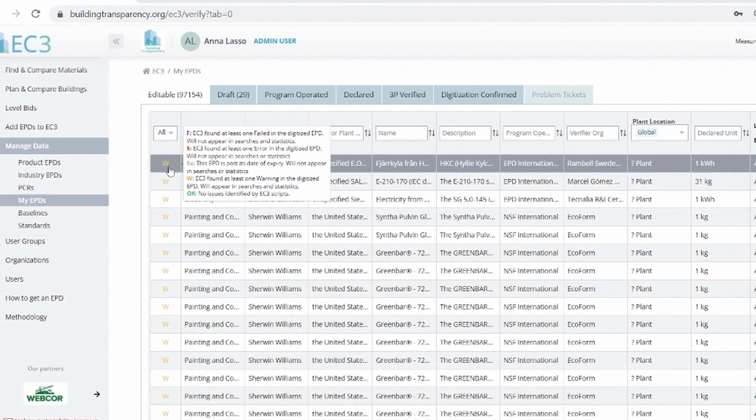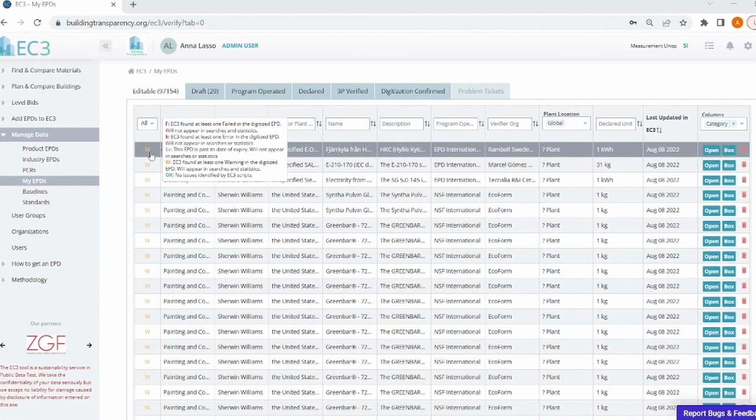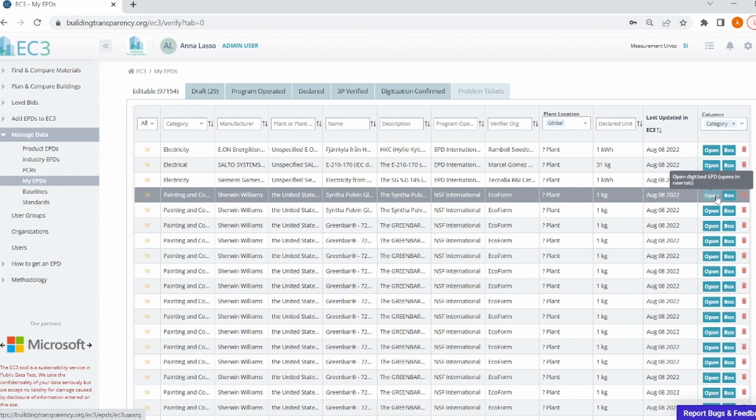For more details around EC3's QA process, you can check out the EC3 user guide that's accessible on the Building Transparency website. Now, if no issues are identified by EC3 during the import process, EPDs are labeled as OK and are good to go. It's important to note that EPDs flagged as either an F or E will not appear in product searches or statistics, and we encourage you to work with the manufacturer declaration owner to address any issues causing the EPD to be flagged so that it can be corrected and made available on EC3. If you want to open any EPD, you can also click the Open button next to any listing to see the digital version of the EPD.